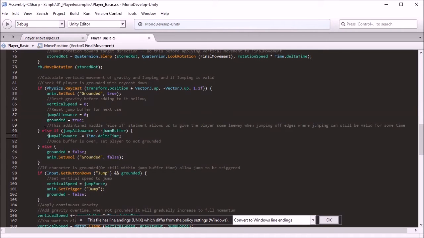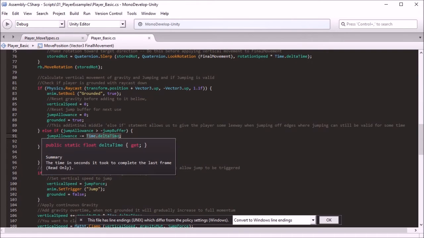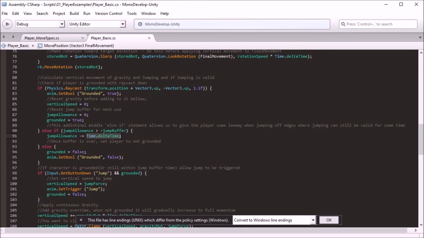And now we've got this middle state: if the raycast doesn't detect ground, it then has this little state here where, so long as the jump allowance, which is a timer counting down, is more than whatever you set the jump buffer to, so I just set it to 3 as you saw, then for every frame it takes away Time.deltaTime. That's basically what portion of a second this frame is happening in. So over 1 second, this will go down by 1, 2, 3, 4, 5, and so on.